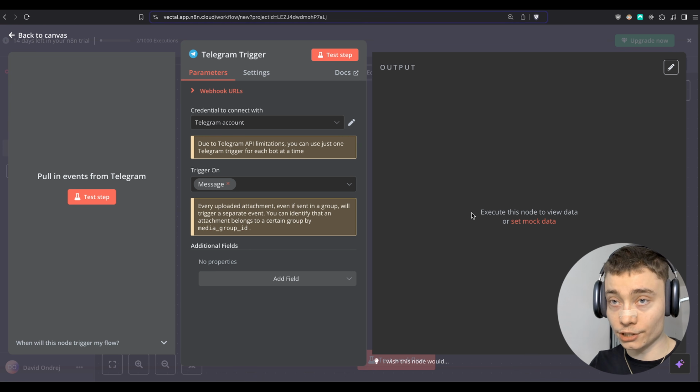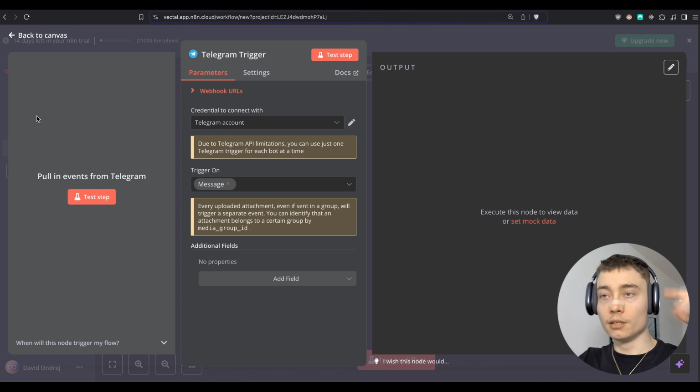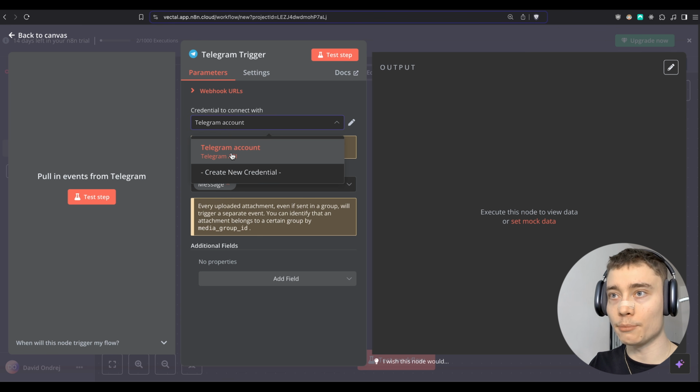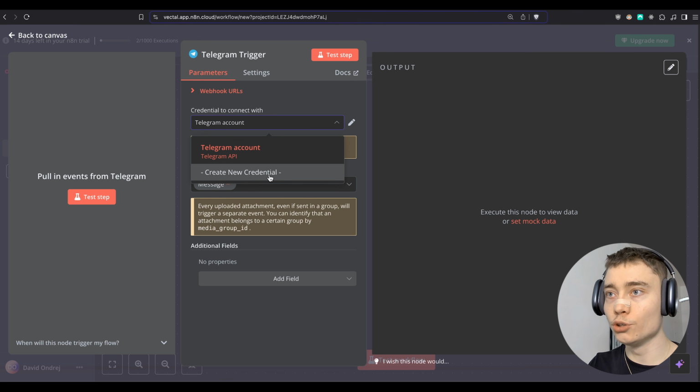Don't get overwhelmed by this UI. Once you understand, it's actually very simple. So on the left, it's what's coming in. Middle is setting up this current block. And on the right, we see what the data looks like after this block runs. So we need to connect our Telegram account. So if you've never done this, click on Create New Credential.